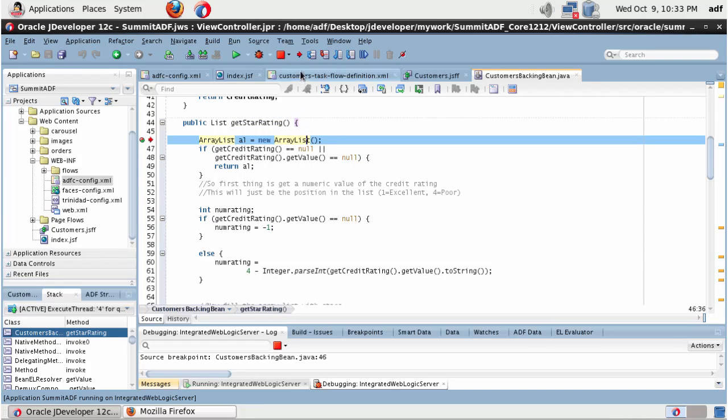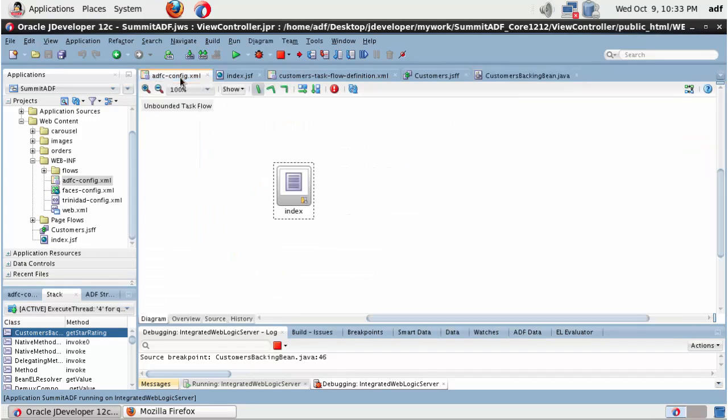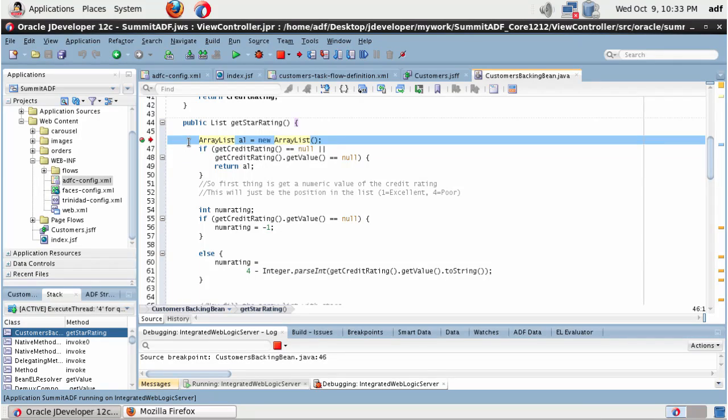Further to that on the toolbar, we have this little red arrow, and from this screen, this little red arrow is not useful, but if we go to, say, the ADFC config file or have multiple other files open and we're not quite sure where the current breakpoint or execution point is, if we now click on that little red arrow, it'll take us back to where the current execution line is. So that's very useful in that aspect.